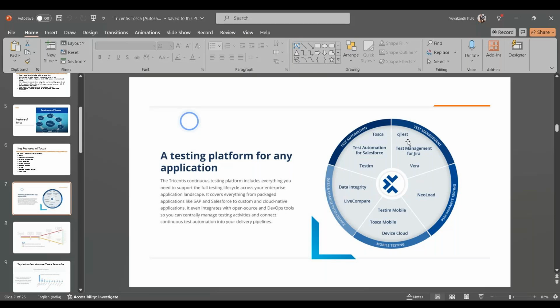And you can also integrate Tosca with Jira and ALM with the add-in. And if you want to do performance testing, you can do it with NeoLoad. And if you want to do mobile testing, you can use Tosca Testing Mobile. And for data integrity and data intelligence, Data Integrity and LiveCompare are the tools provided by the Tricentis team.